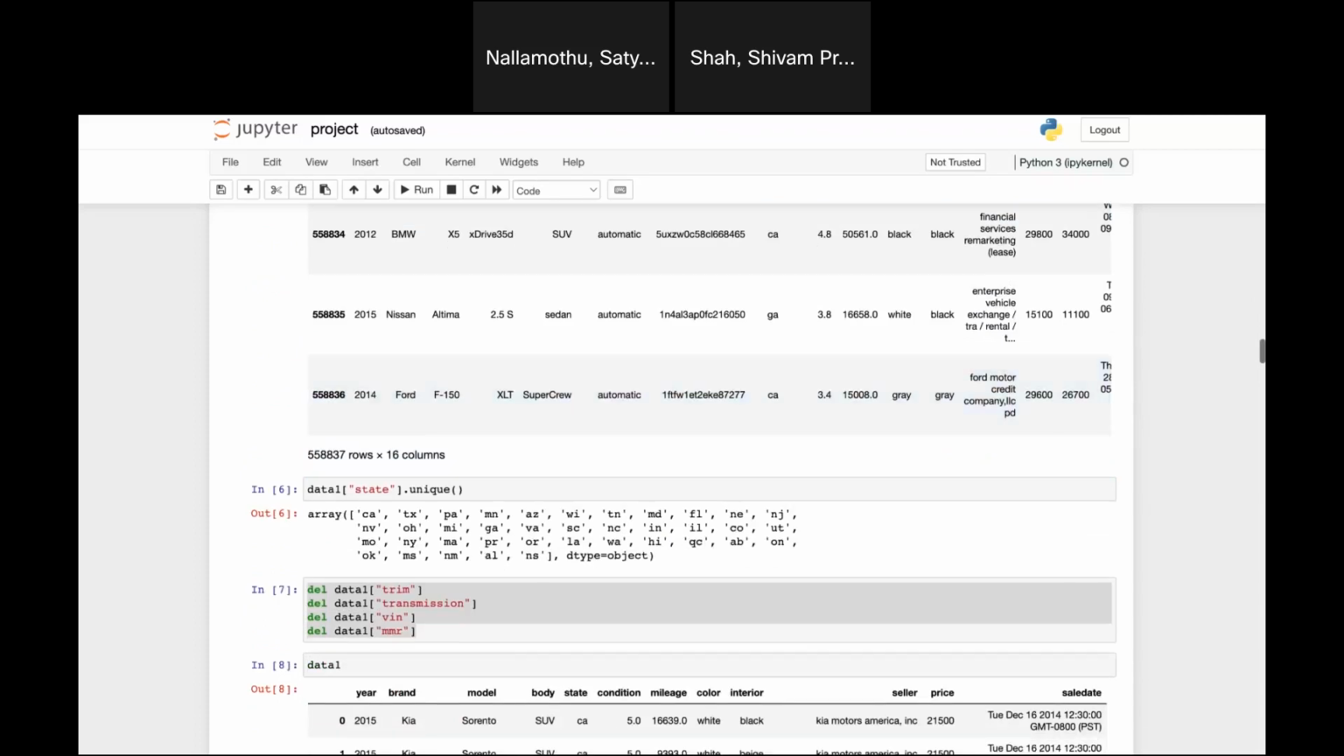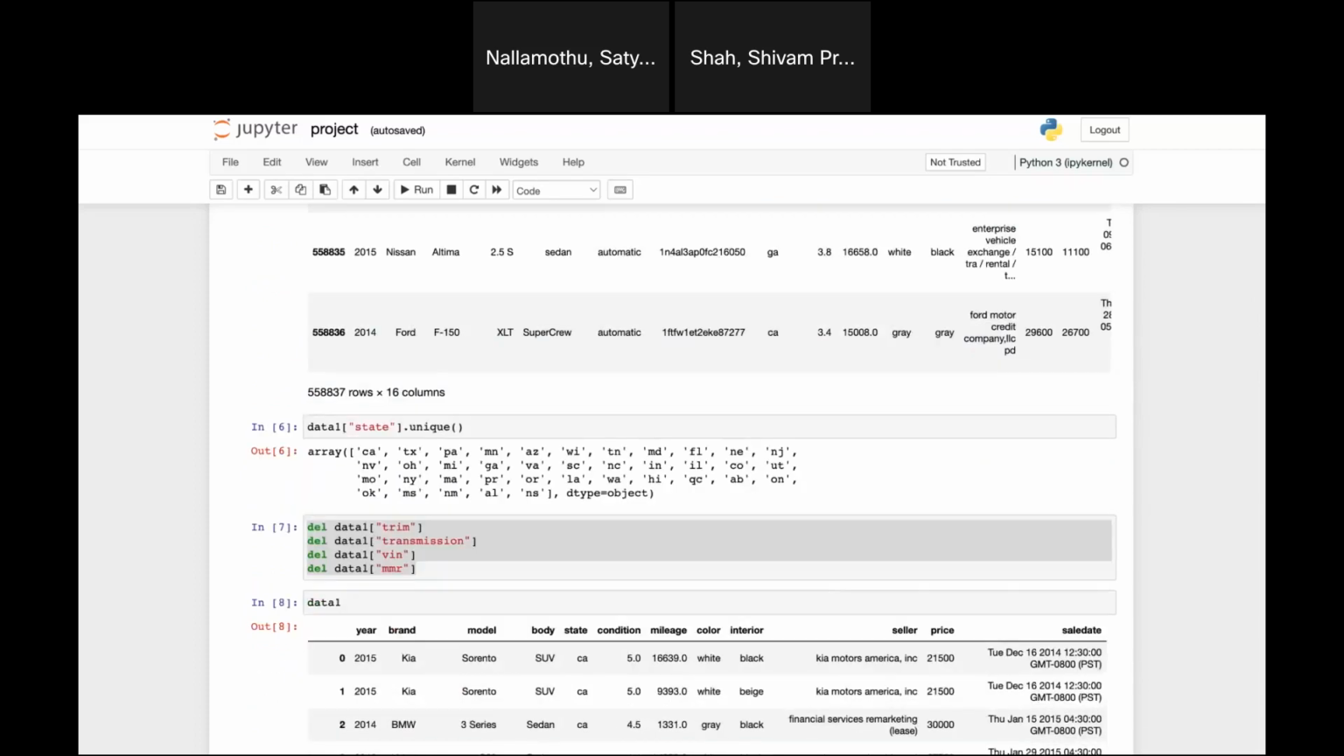Then we deleted the unwanted columns such as trim, transmission, VIN, and MMR in the first dataset, which we are not using for the analysis.